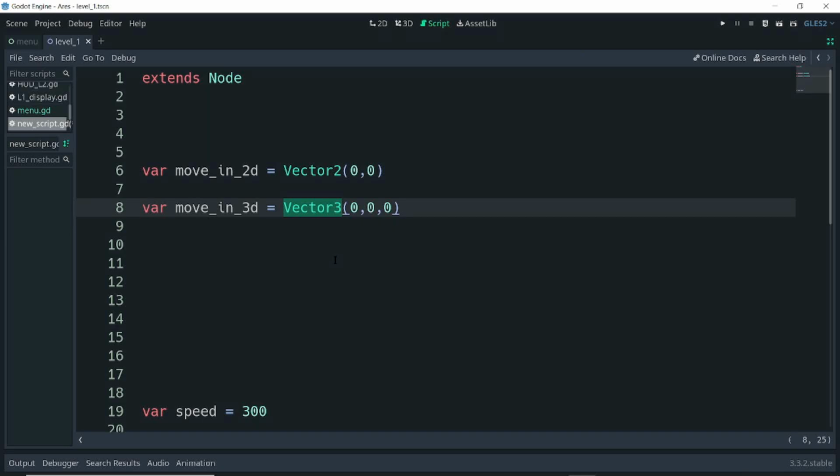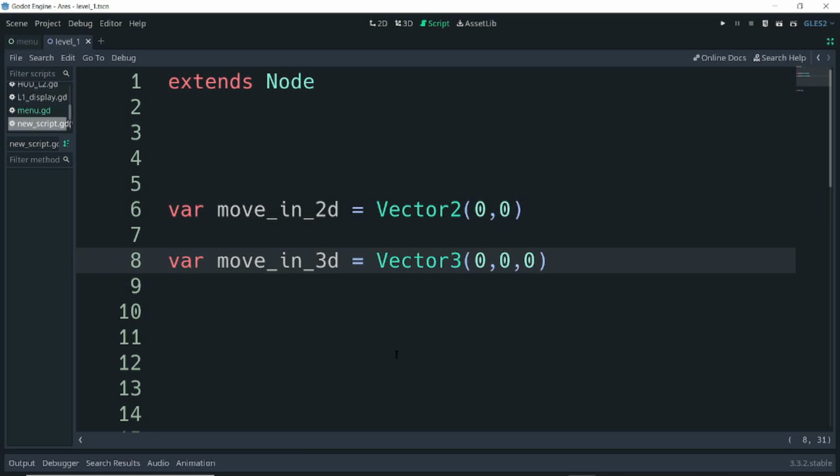The difference between Vector2 and Vector3 is that Vector2 has two components, x and y. And Vector3 has three components, x, y, and z. With a vector, you specify the direction and the distance of a point. To understand this more easily, you have to think of a vector as an arrow sign. An arrow sign shows the direction and the distance. This is exactly what a vector does.